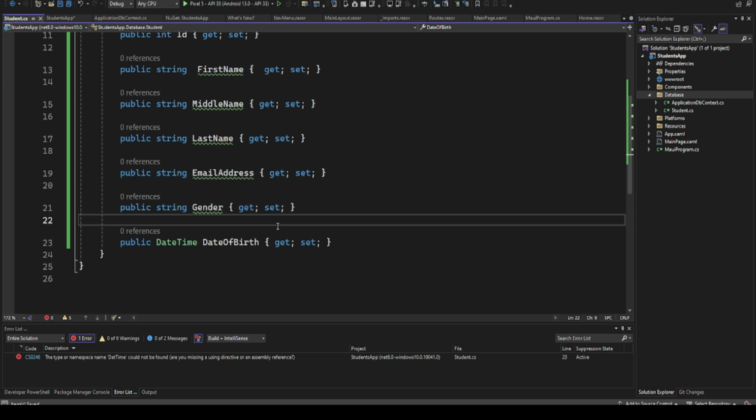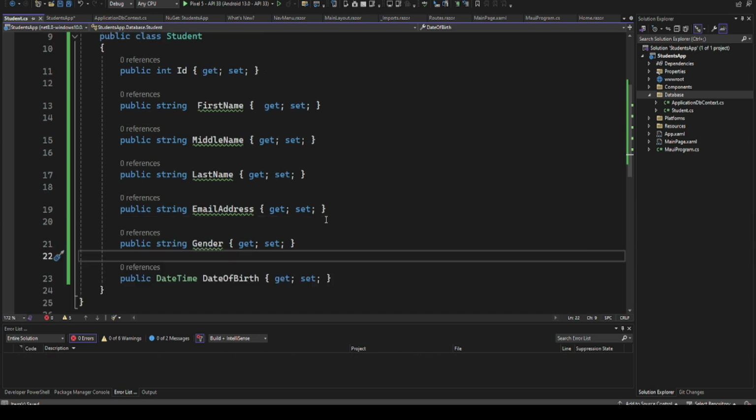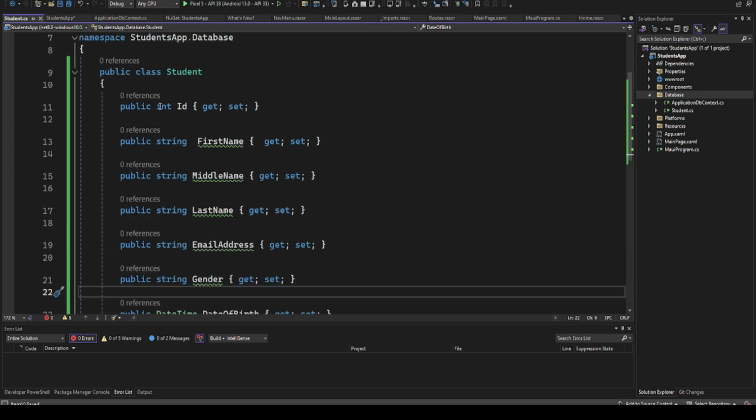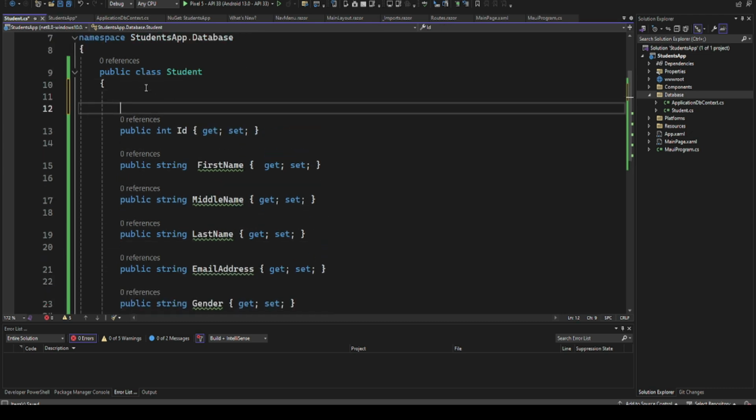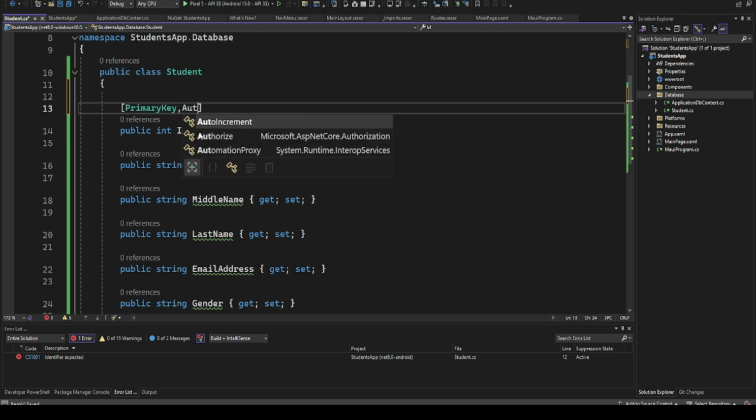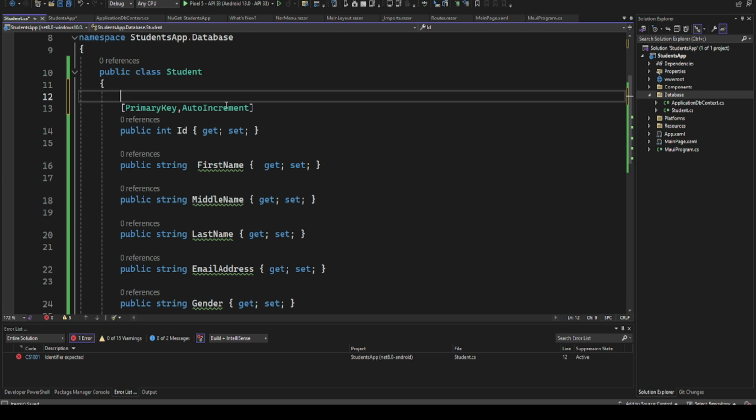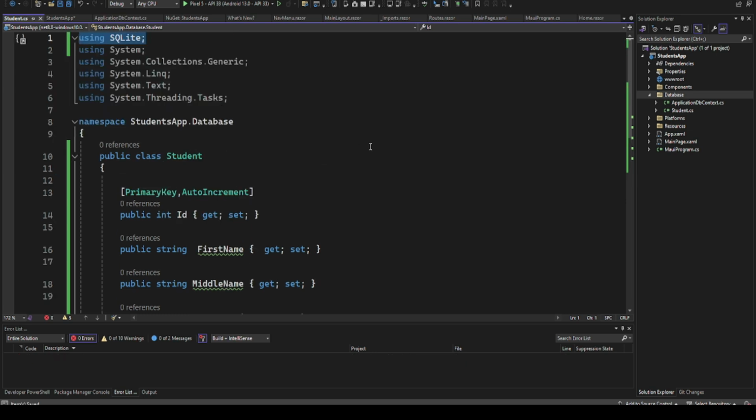So we have that. Then the next thing, let's just capture this. What I want us to do is define our primary ID key. So I'll just do primary key here. So that is it. Then I can say this is auto incremental. So if I do that, this is okay, and you can see it is using SQLite.